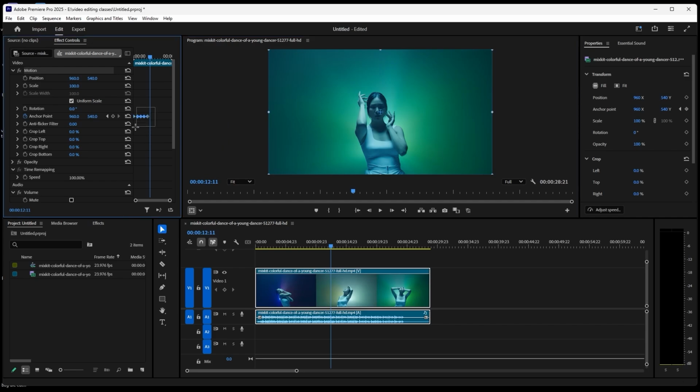Okay, remove all this, select all, and right click and clear.